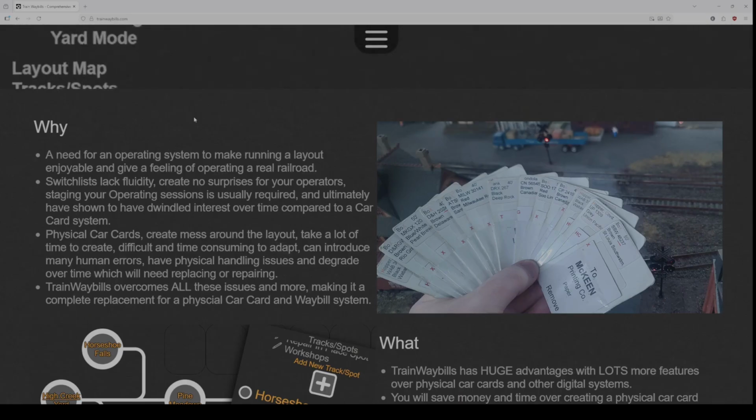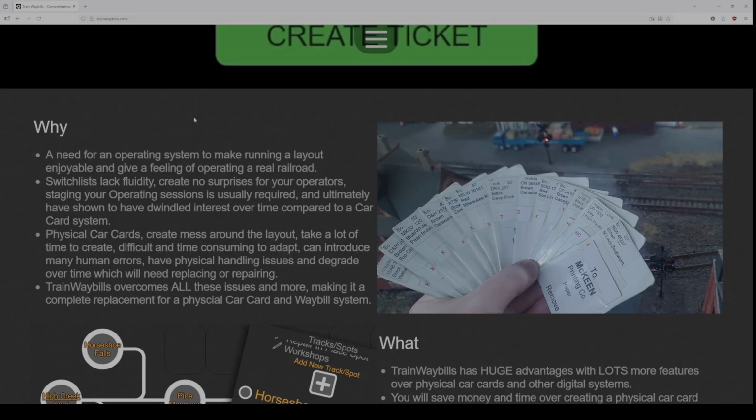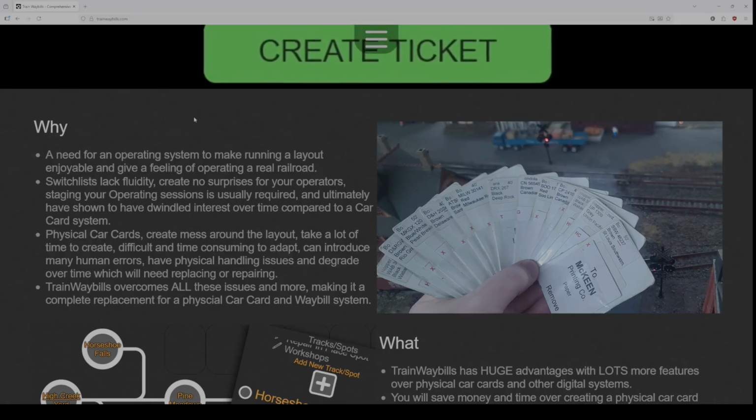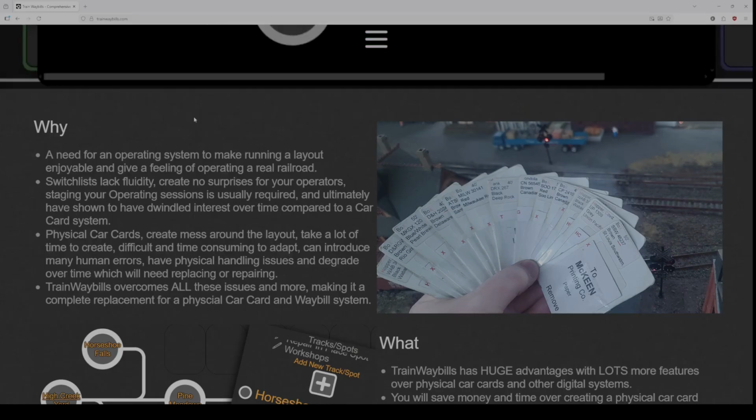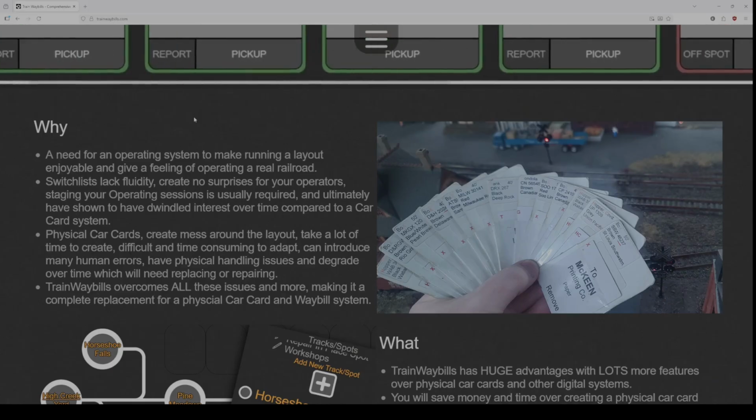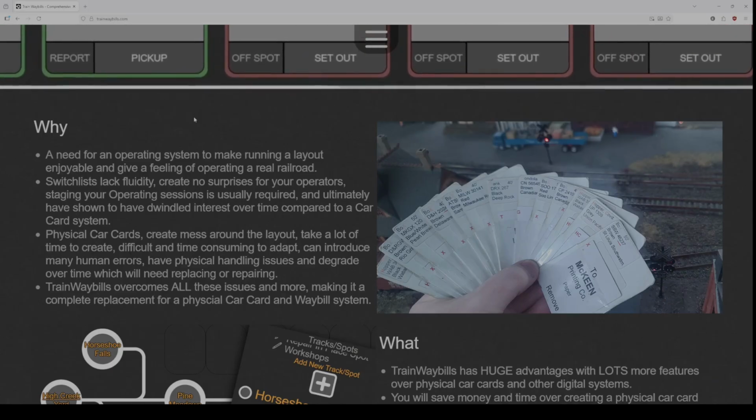Previously, you've seen a video I did. If not, you can have a look at a video I did where I used dice to decide how cars would be moved around on my layout. Currently, I'm using JMRI to do that, which you've probably all heard of.